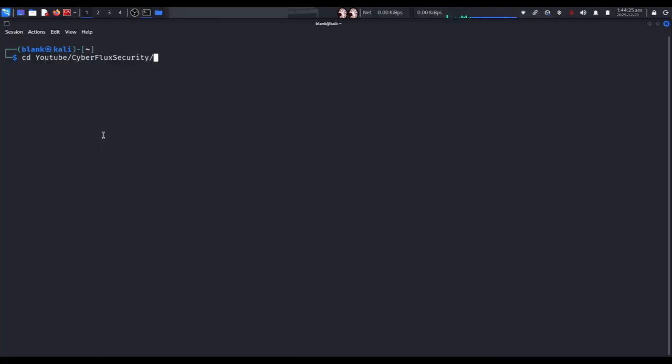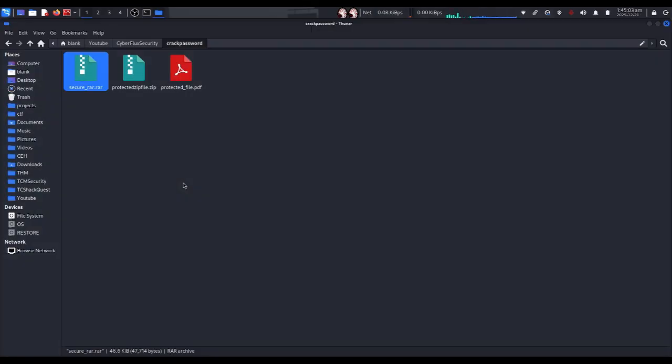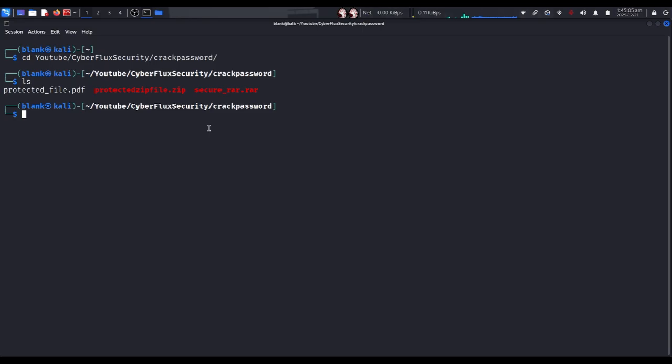Now I will just cd into my password folder, which was YouTube and then cybersecurity and then crack PDF. So here we have 3 files, as you can see in my file manager too. So we will try to open this PDF file first. We will be using a tool called pdf2john and then we'll use John the Ripper to crack that PDF. pdf2john will extract the hash from the file.